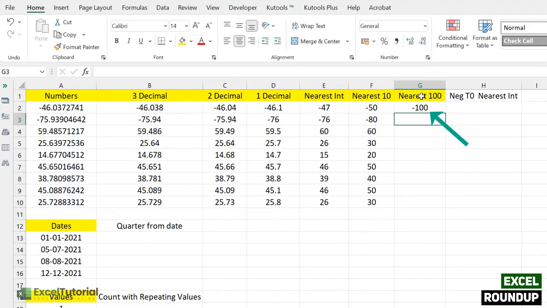So there you go. It says minus 100. So I think all the values will be reverted to minus 100, or 100. Yes, so that's how you can round up a value to the nearest 100 away from 0.